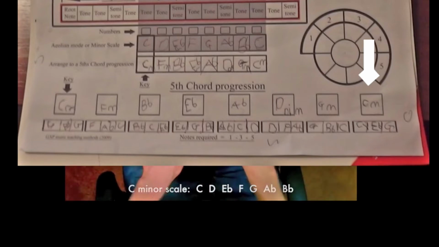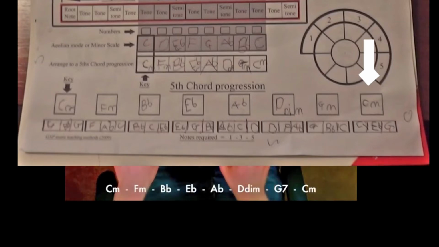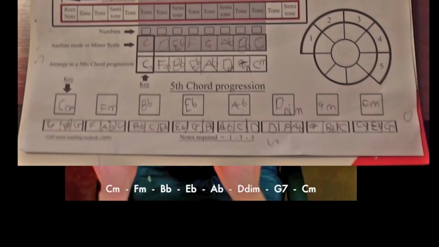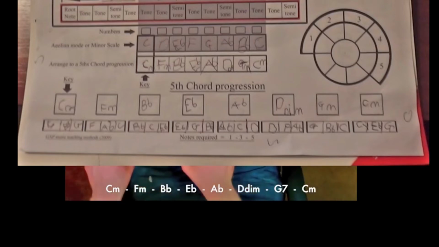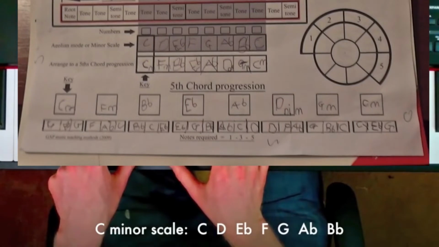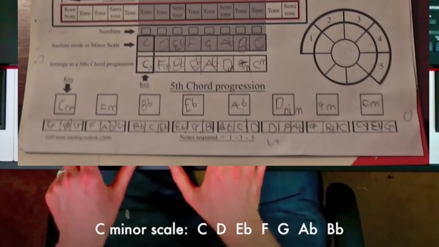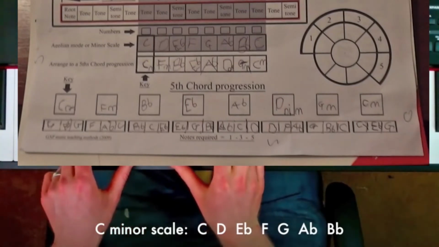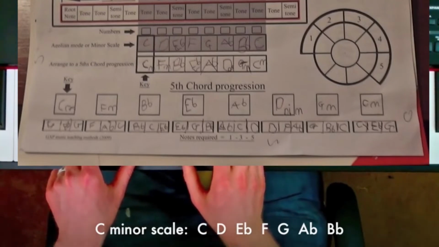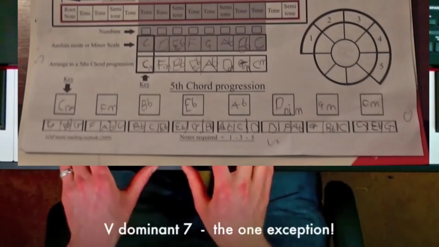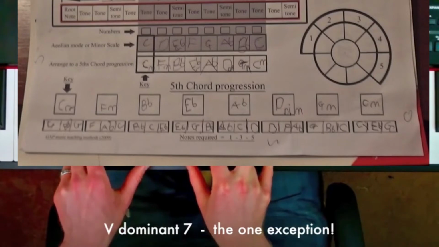So here's how the diatonic cycle of fifths sounds. So to make that last chord just an exception, for a really strong resolution, we make it a G major, or if you're playing a 7th, a G dominant 7.